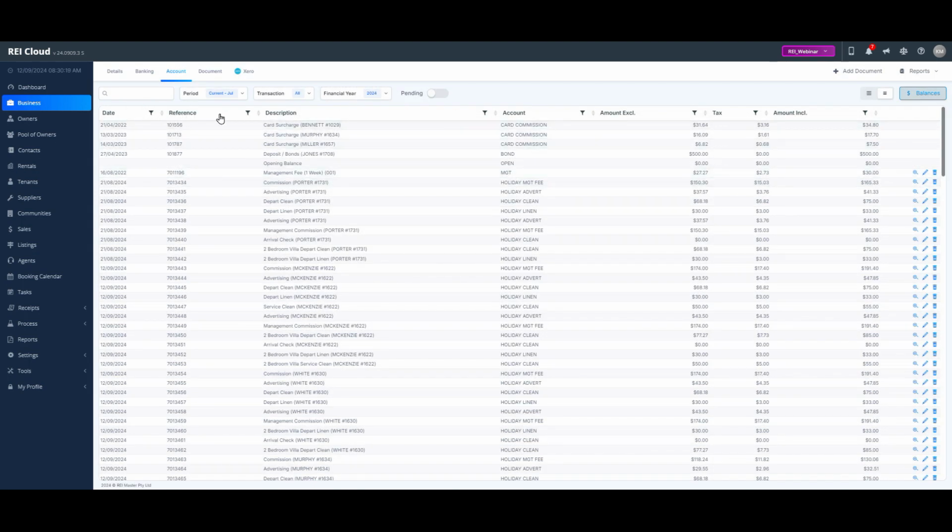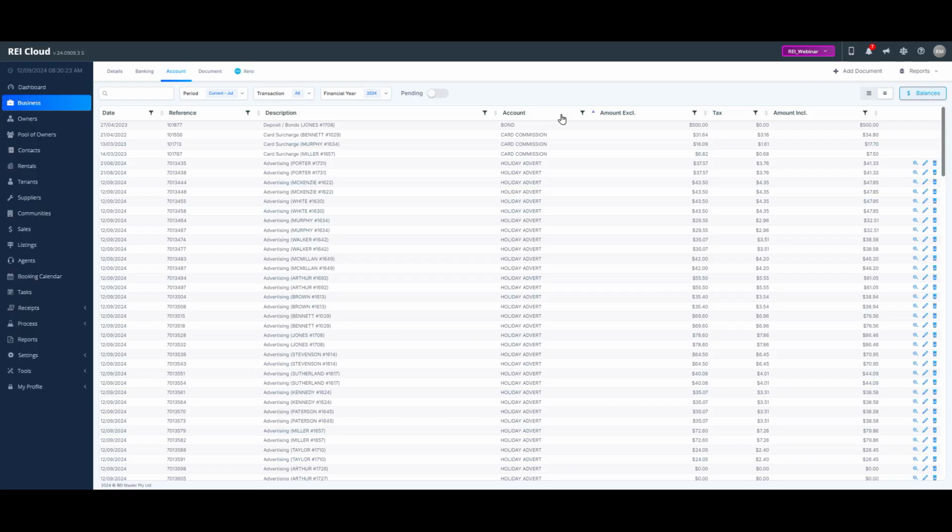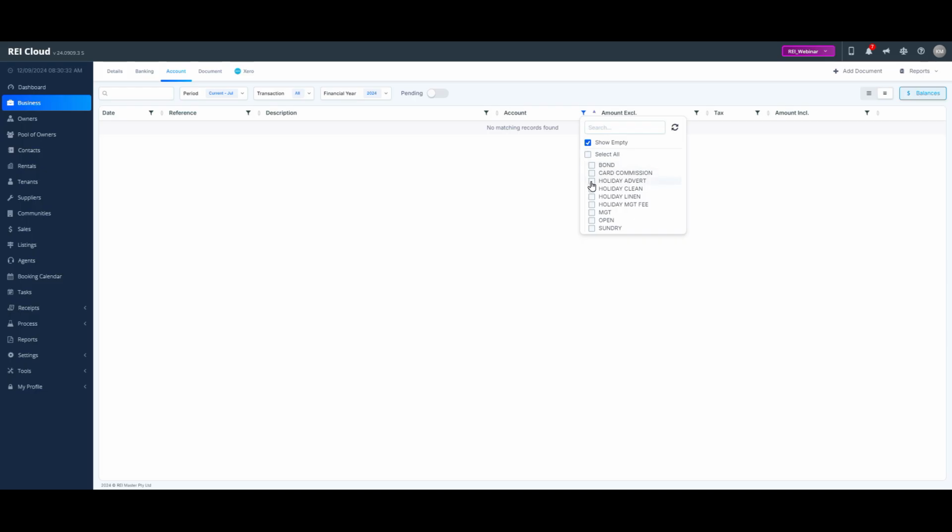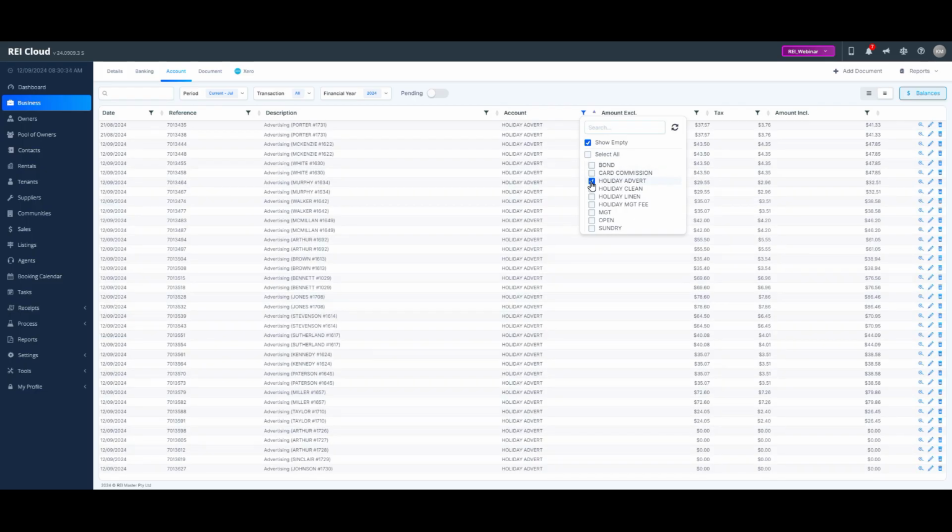With this header, I can order each column in ascending or descending order. Using the account code column as an example, you can see here I've got them ordered based on alphabetical order. I can also click on the filter button and look at specific account codes, such as holiday advertising.